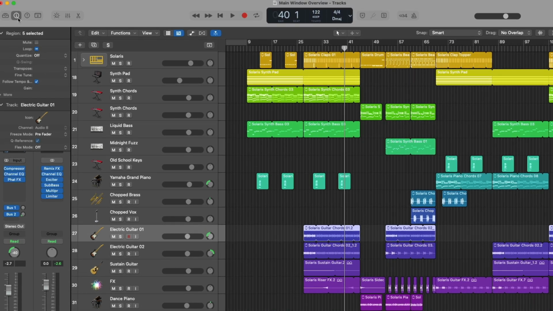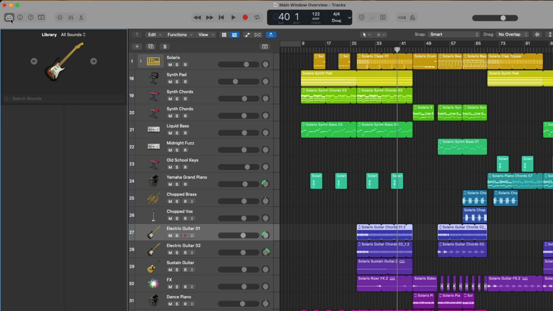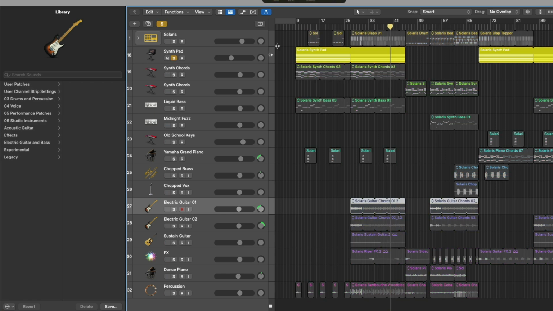Next, we have the library, which is this button right here that looks like a filing cabinet drawer. The library allows you to pick through different preset sounds or patches. And a patch is basically a preset sound that comes with different plugins, routing, instruments, and more already loaded. For example, if we select this synth pad here, and let's take a quick listen to it.